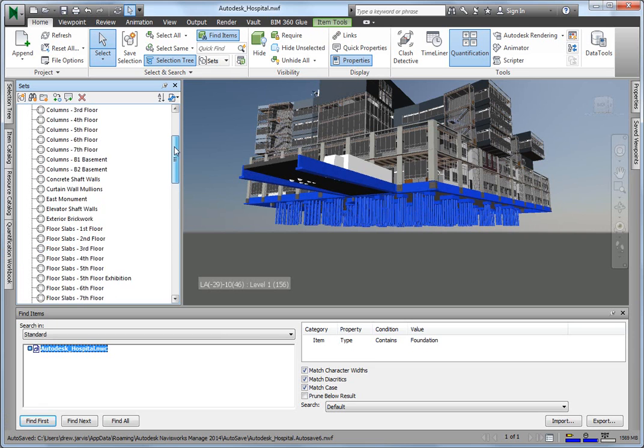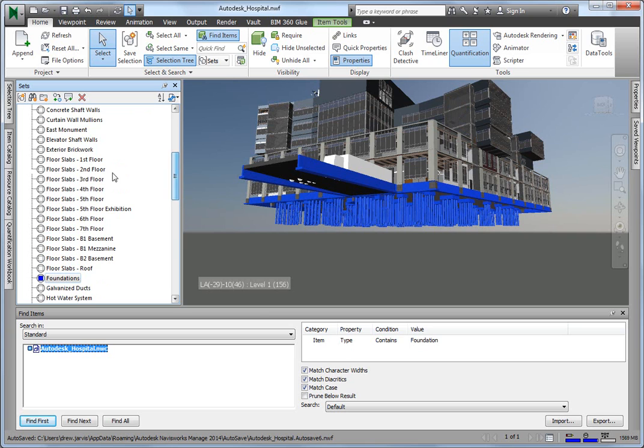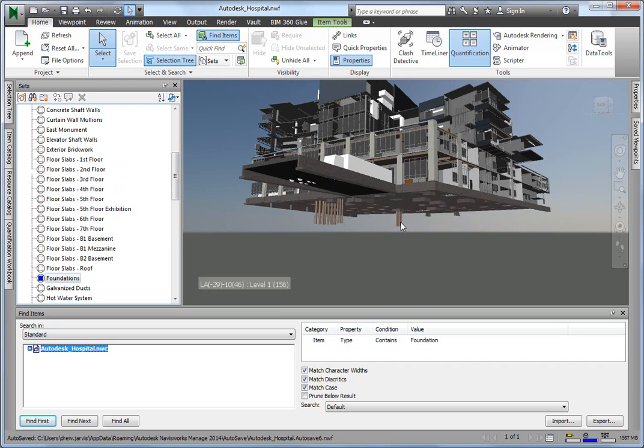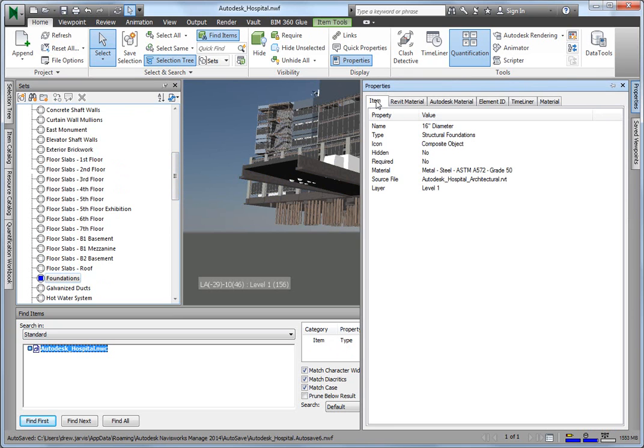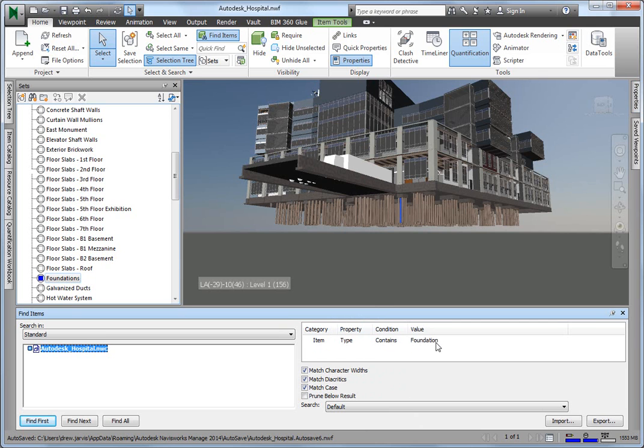So effectively what I want to do is change my selection sets here from being empty to having objects inside, which is signified by the blue square. So let's take a look at floor slabs. How did I figure out what I needed down here? Well, if I pick one of these objects and take a look at its properties, you can see that the item tab here, type property, contains the word foundations. So that's how I came up with item type contains foundation.